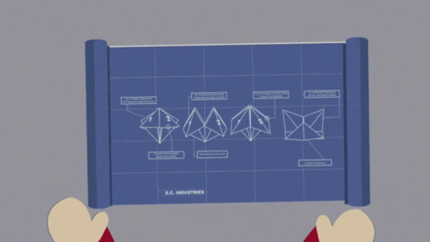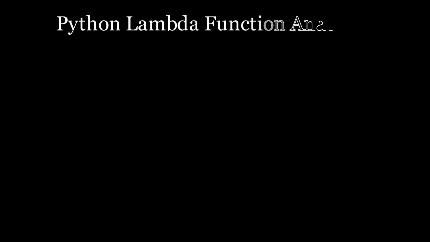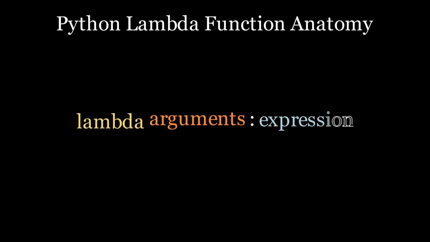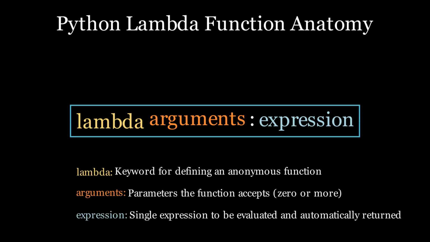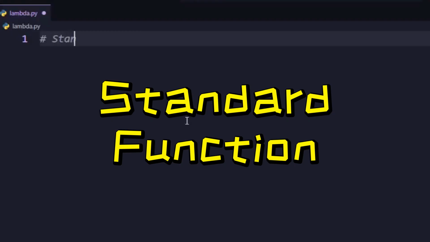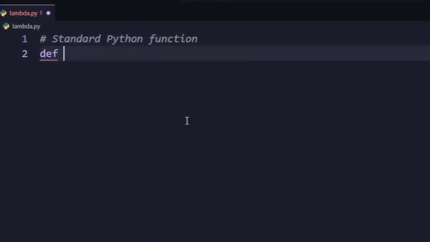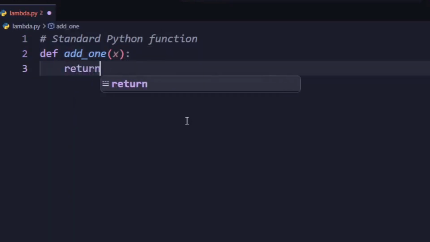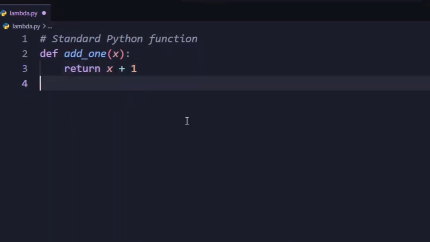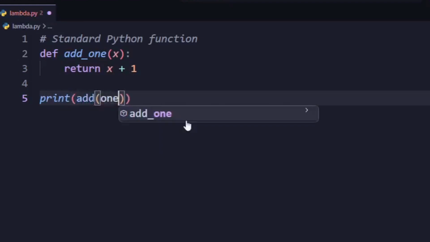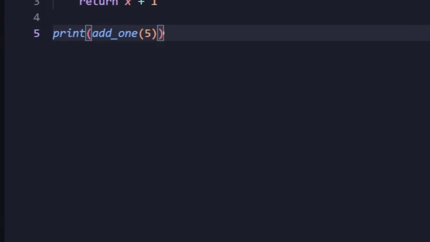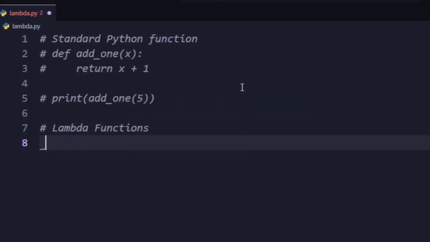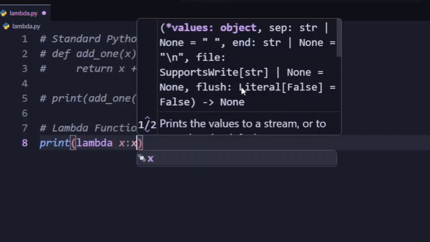Let's look at the blueprint. The syntax is incredibly strict but concise. You write the keyword lambda, followed by your arguments, a colon, and finally a single expression. For example, let's say you want to write a function that adds 1 to a number. You can write it using a standard function as well as a lambda function. To write it using a standard function, it can be written like this. However, to use lambda functions, you need to write something like this.